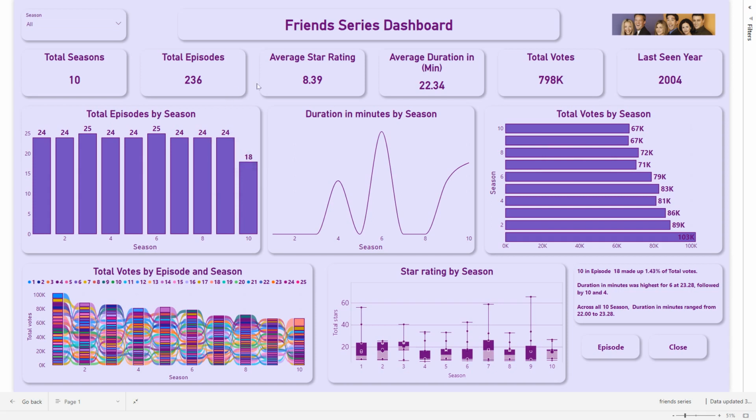Next, a line chart displays duration in minutes by season. For season 2, duration in minutes is 22.0. For season 4, duration in minutes is 22.67.